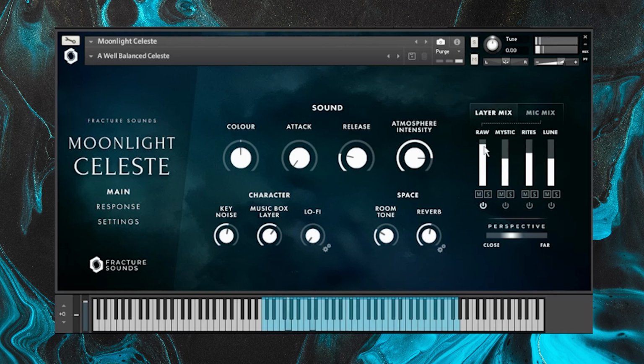Cool. So I can pull that down now. This is where the other features come into it. Each of the Mystic, Rites and Loon are like different atmospheres. So again, I'm going to turn off the other three, meaning the raw samples, and just leave the Mystic.